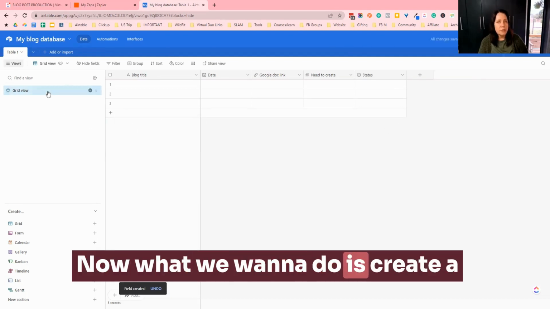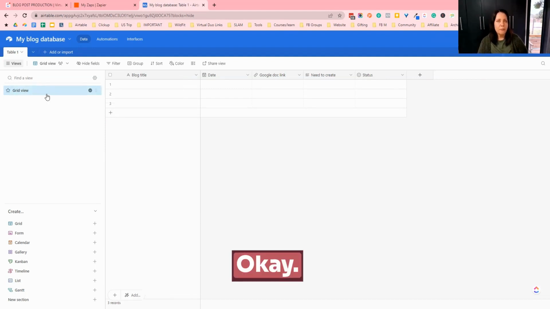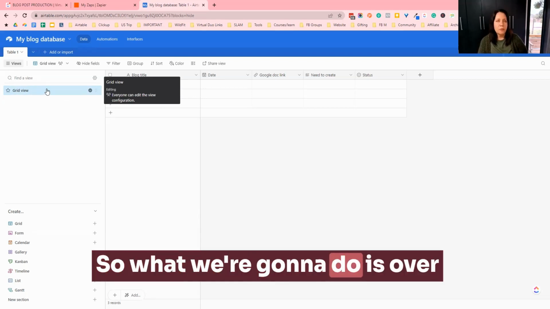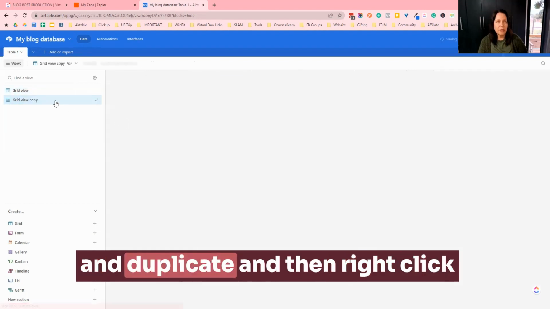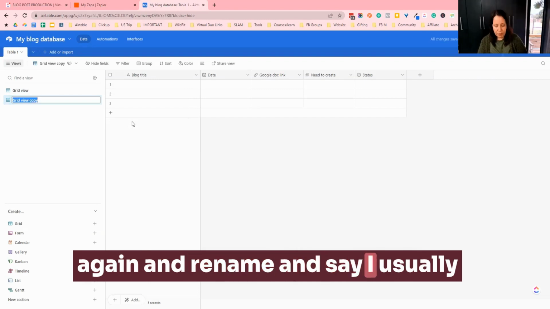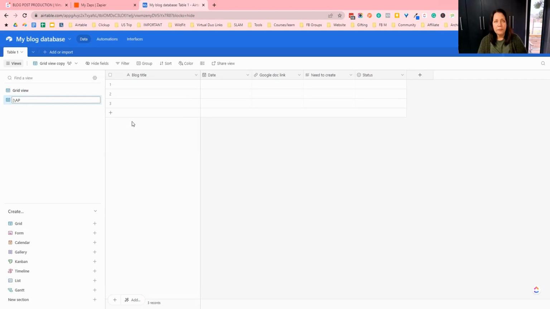Now what we want to do is create a view that's going to trigger our Zap. Okay. And then we're going to filter our data. So what we're going to do is over here on this grid view, right click and duplicate. And then right click again and rename and say, I usually do this with mine, Zap trigger.